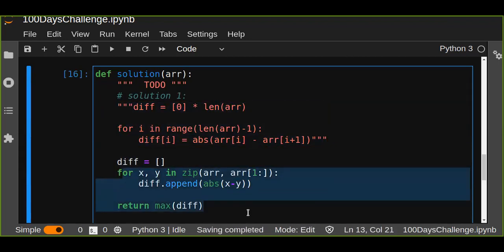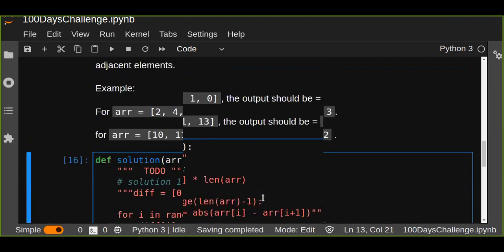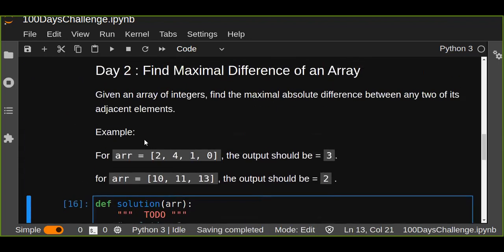You can also bring your own solution for this problem that's going to find the maximal absolute difference between any two of its adjacent elements in the array.